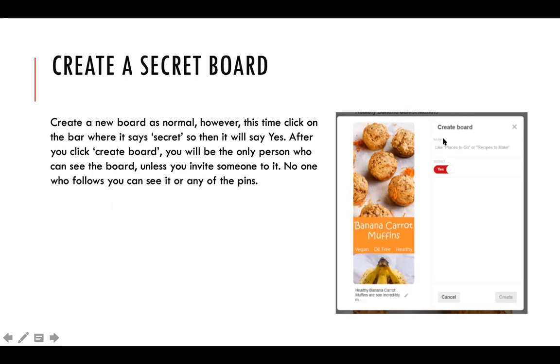So, getting back to the secret boards. When you want to do a board, I'll show you how to create a board here, but this is what it would look like. And then there is a little button for secret. Do you want it to be secret? You click on it to hit yes, or keep it off and it's no. So this is where you're the only person who can see it, unless you invite someone to it. Anybody that follows you in any way doesn't see anything.